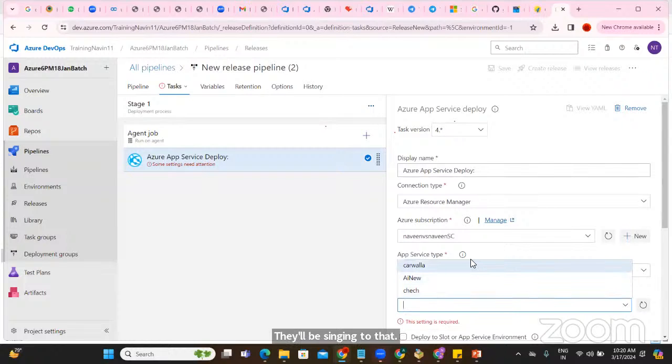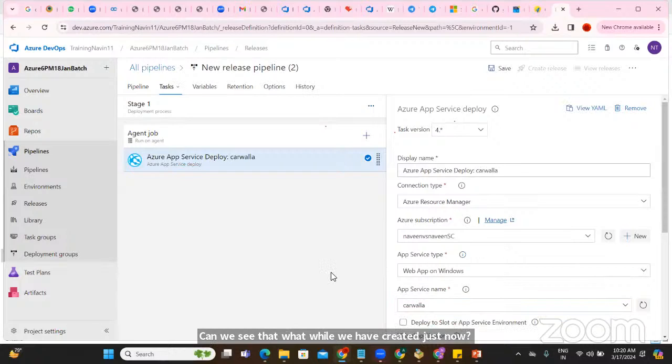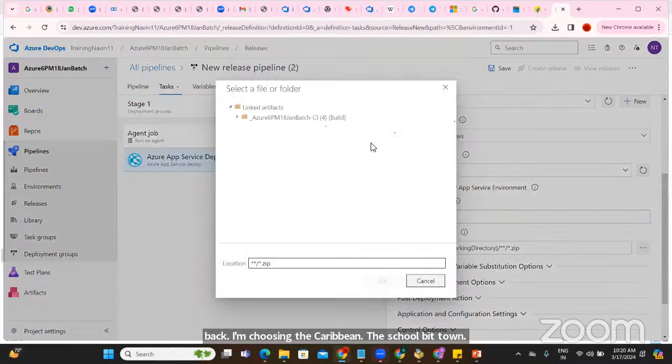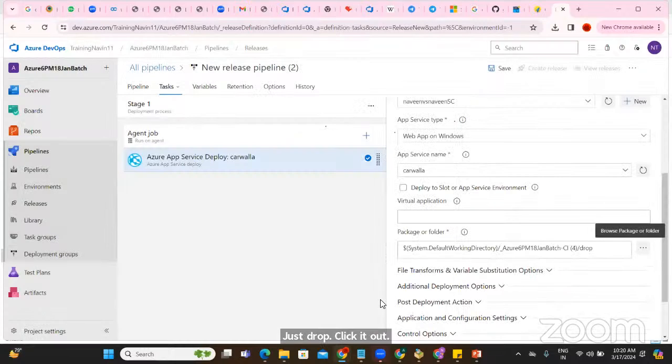Can we see what file we have created just now? Carwala. Let's choose Carwala from here. I'm choosing Carwala. Now scroll a bit down. Here you have to go with your drop location, guys. Just choose your drop location from there. Click on drop and okay. That's it, I'm not doing anything else, guys. Let me complete the deployment and then I'll tell you in detail what Azure DevOps and the Azure portal are.